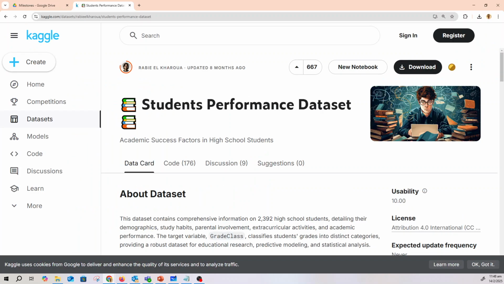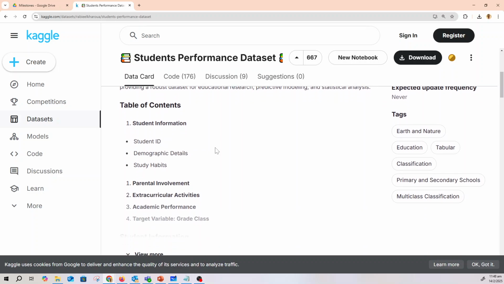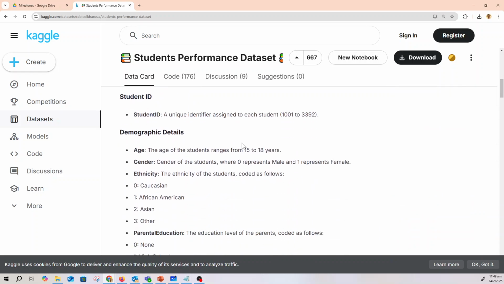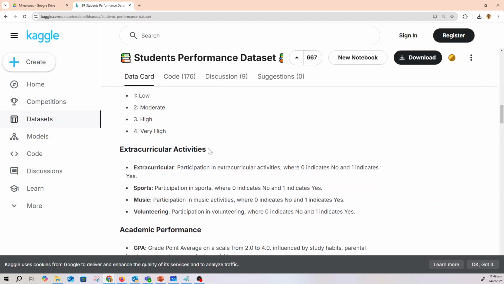Okay, so this is the explanation. The dataset contains comprehensive information on 2,392 high school students, detailing their demographics, study habits, parental information, extracurricular activity, and academic performance. The target variable is the grade class. Classification classifies students' grades into distinct categories. So this is student information: we have the gender, high school, study habits, parental.